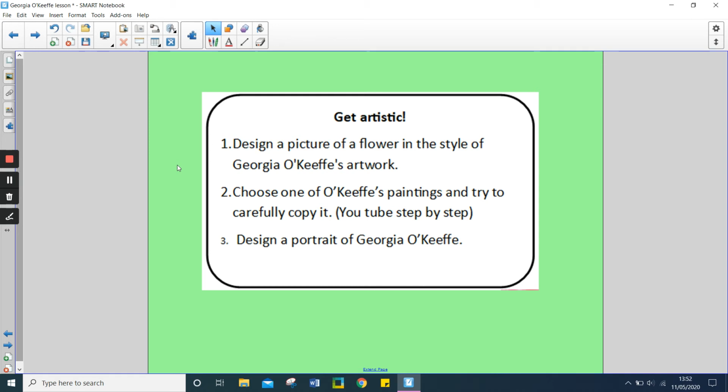Now, underneath this video, there are some links, and one of the links takes you to YouTube, and there is a step-by-step video on how to copy one of the paintings, or you could Google one of the paintings and copy it yourself. Number 3, design a portrait of Georgia O'Keeffe. So Google what she looks like and design a portrait. You could use pencils, paint, felt tip pens, pastels, whatever you would like.